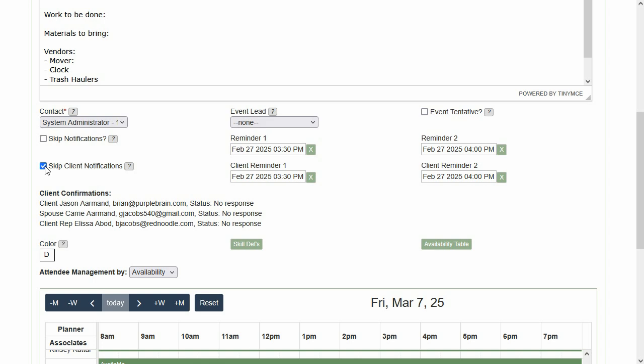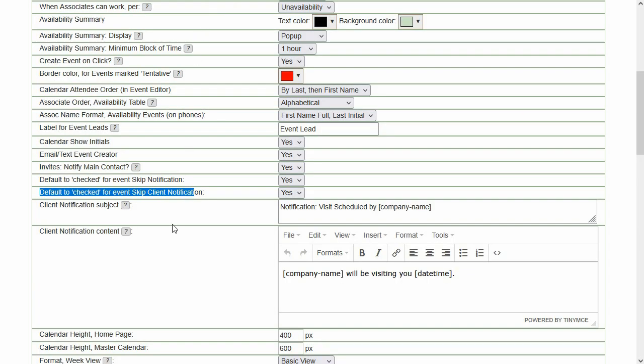When we first launch this feature for Simware, the checkbox will default to being checked, and then after you've deliberately unchecked it a few times to play around with it and get used to it, you can go into the settings editor, go to section 4, find the setting default to checked for event skip client notifications, and change it to no.